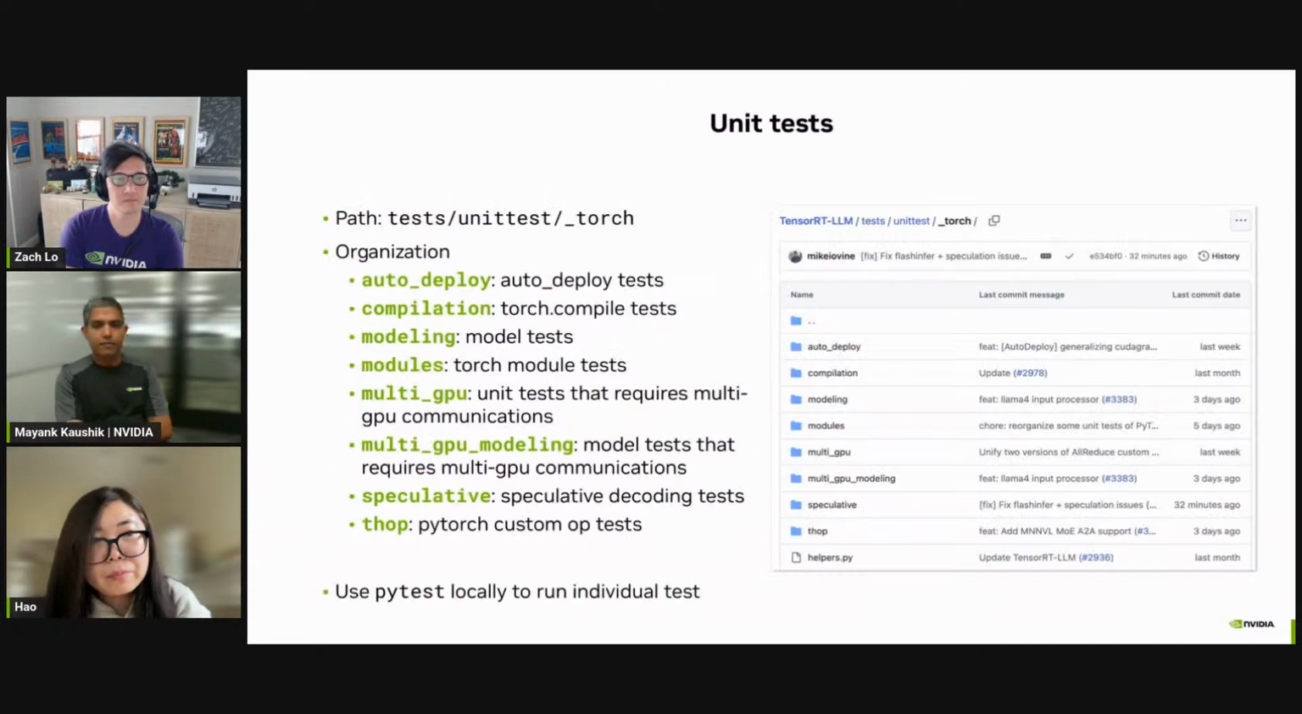Next slide, please. So moving on to adding unit tests. Our unit tests are all under this path, tests/unittest/_torch. And they are organized into these subdirectories.